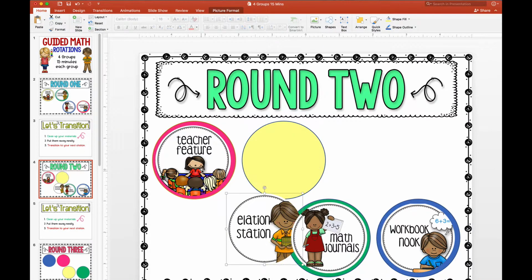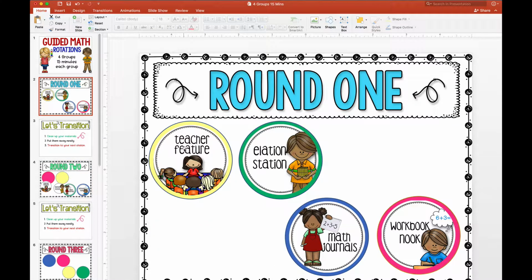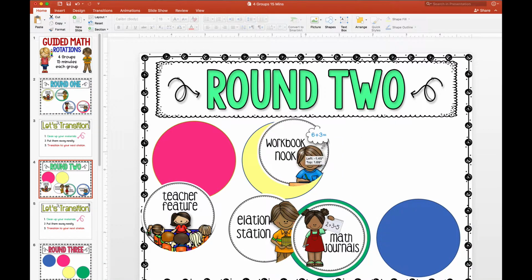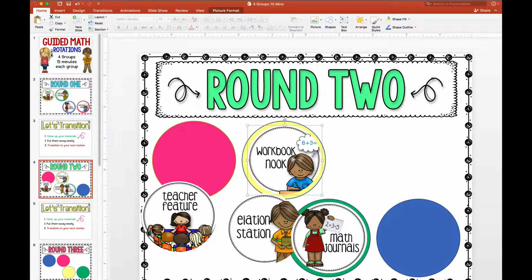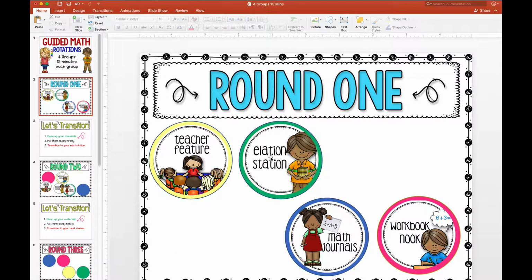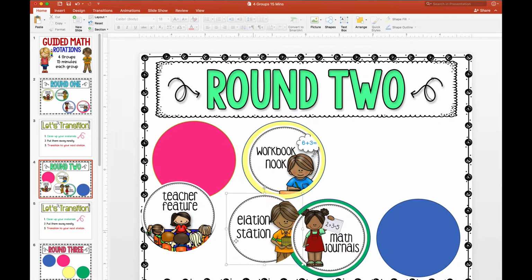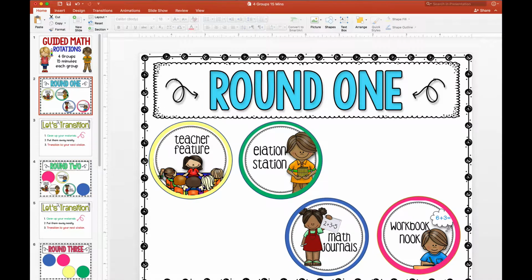Now, since my first group, my yellow group, goes to Teacher Feature first, that means in round 2, they're going to go to Workbook Nook. So in round 2, they're going to go to Workbook Nook, okay? Now, the other groups: if I have the green group at Elation Stations first, they're going to go to Math Journals. So green group went to Math Journals.